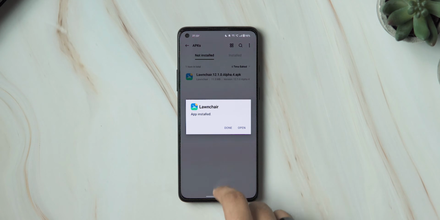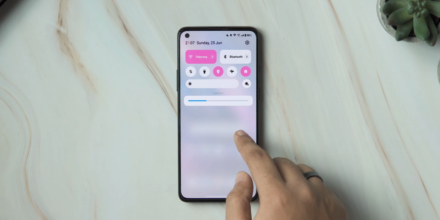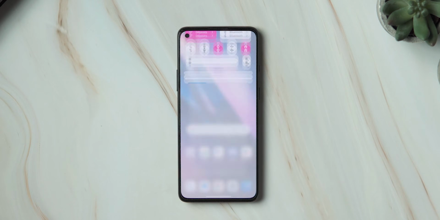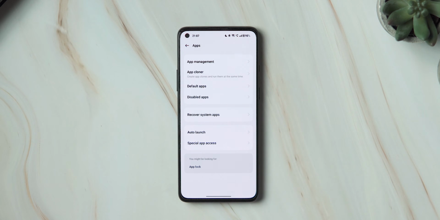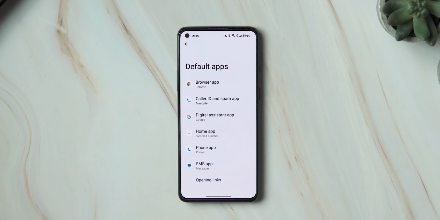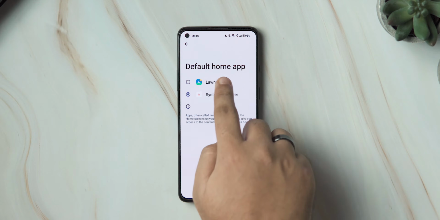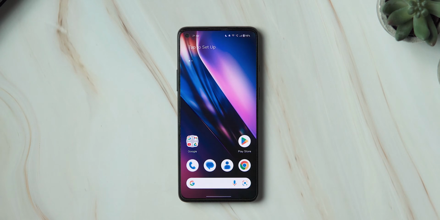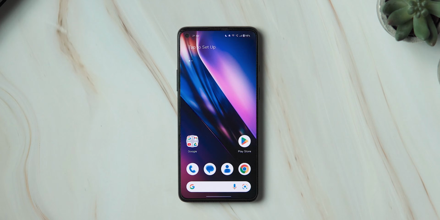Okay, now let's make Launcher our default home screen launcher. So hopping onto our phone settings, we are first gonna select Apps, then select Default Apps, select the Home app, and then tap on Launcher from the list. And as you can see, we are now welcomed with the basic layout of our new launcher.